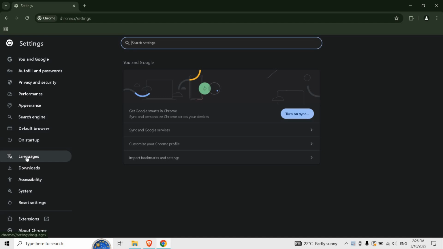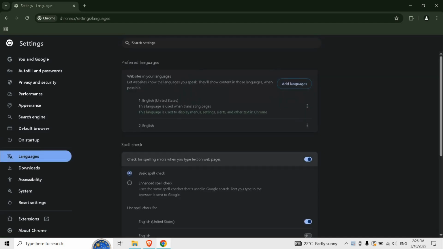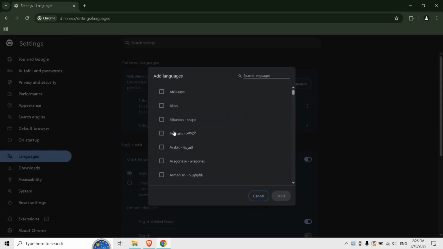To add a new one, click Add Languages. Now select the language that you want from the list, and then hit Add. For example, I'm adding Spanish. You'll see it in the list of languages.